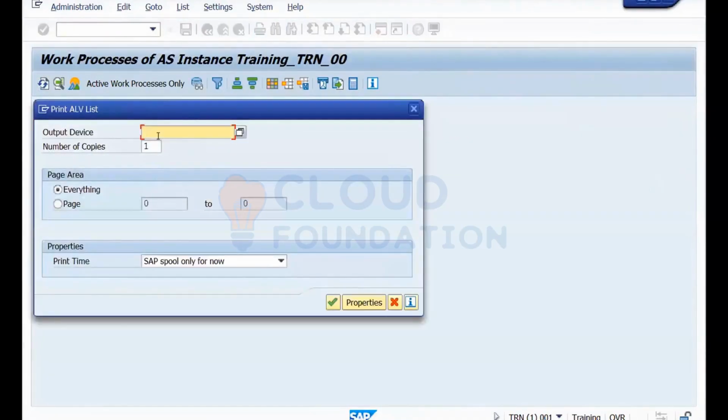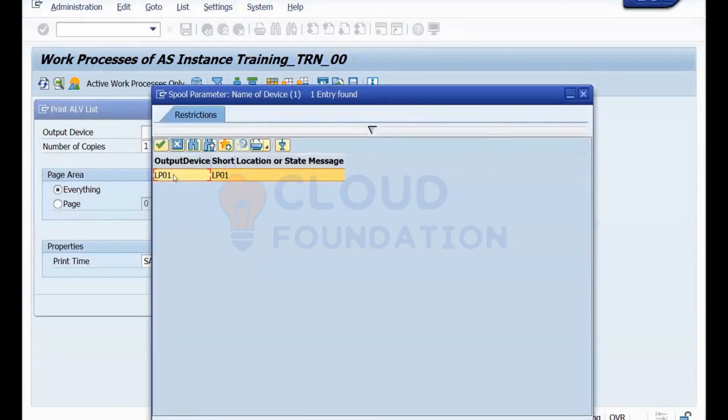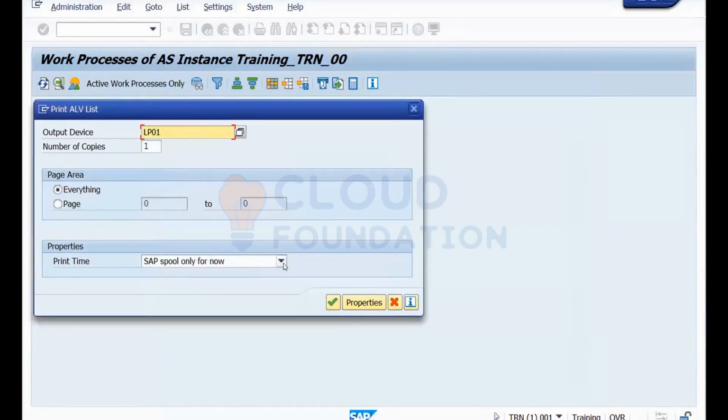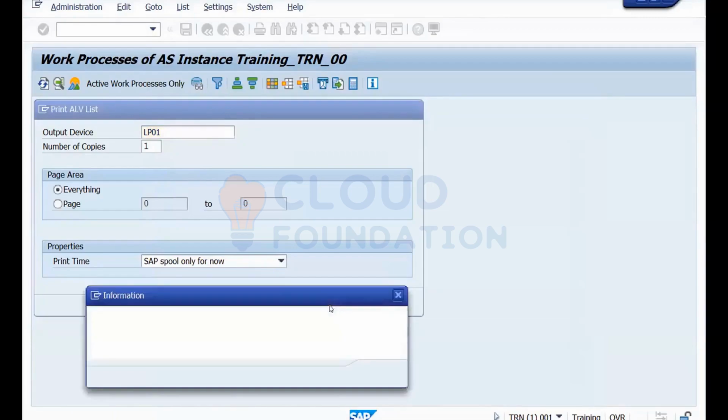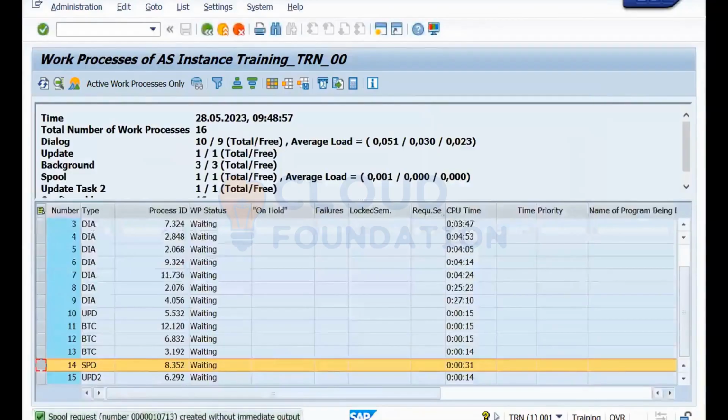Then it is saying output device. What would be the output? I have to select one; by default. If I want to select LP1 as output device, then I am going to take the output of this device. You see, here a spool request will be generated. The spool number 10/07013 is created without immediate output because we don't have any printer assigned here. A spool request is created with immediate effect. The spool process is responsible for printing in the system.